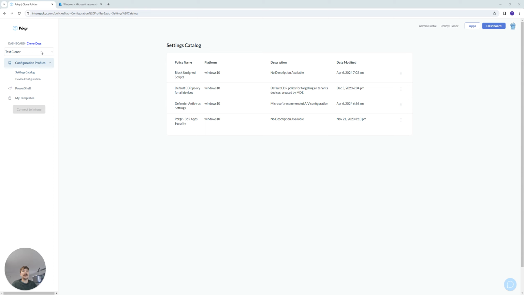So if you take a look up here on the left-hand side, I actually have two companies connected right now. I've got a Packager account, which is our demo, and then another account here, which we're going to be using for the test cloner. So if I select this, you can see here it's brought in some of the policies from the Intune tenant. So far at the moment, we're doing settings catalog, which brings in policies from a few different places. Anything from the settings catalog, but also some of the Defender policies as well end up in here.